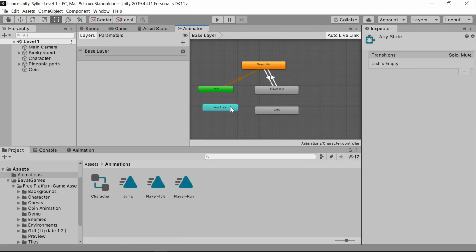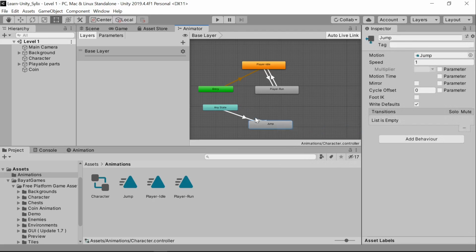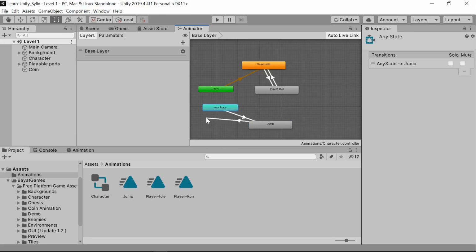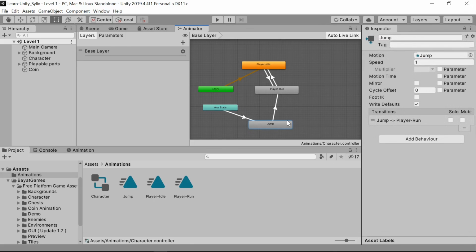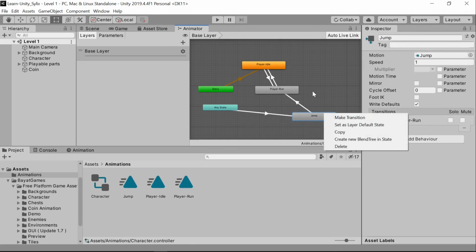Then we're going to take any state, because we don't want to set it every single time. We just want to set it so that from any state, we can always move to jump. So create one from any state to jump, and then make a transition so that from jump it can go back, so we have to put a transition over to player run and another transition over to player idle. So you can transition to all of those.